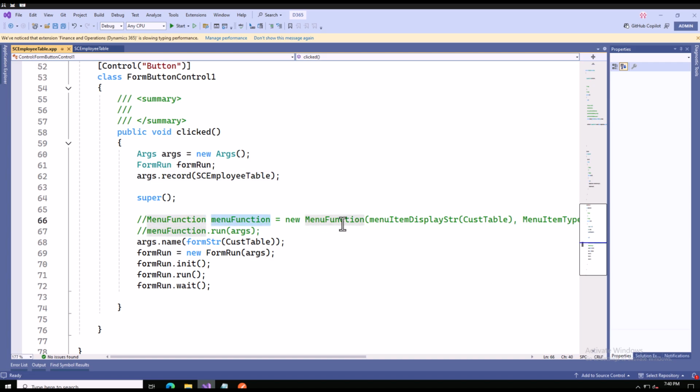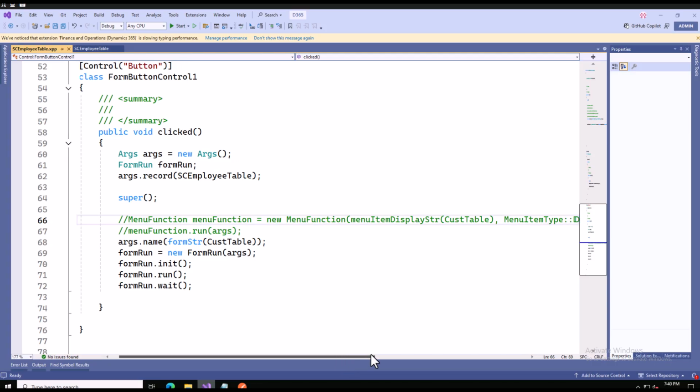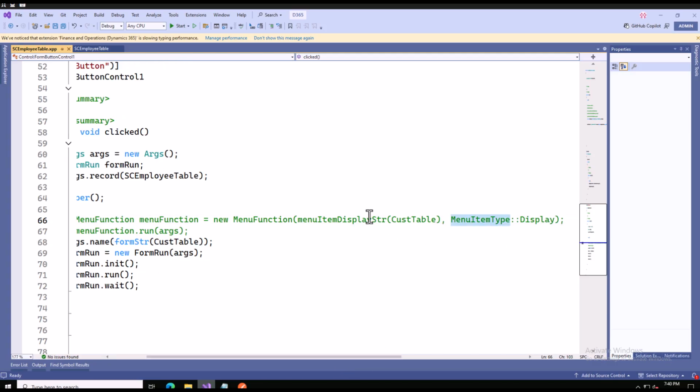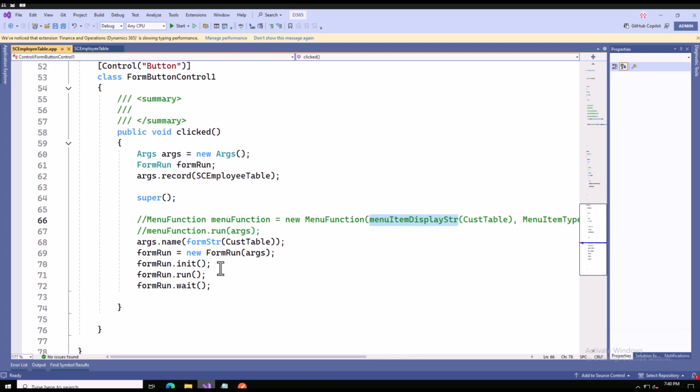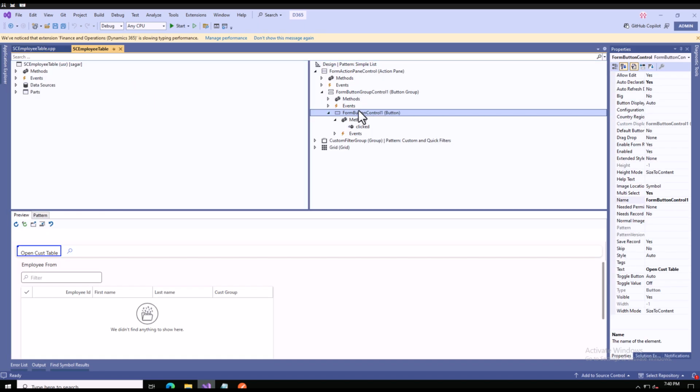Then I simply use this menu function. I call this new menu function. Here I need to define the display, like here I specify that I'm using my display menu item, and here I specifically tell the name of my menu item. And then I simply call this run function and I pass my argument, which will open my cust table form. This was the first way, by using menu item. Okay, and the same can be done using this menu item button as well.